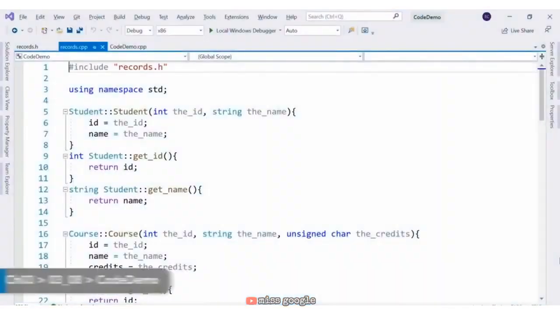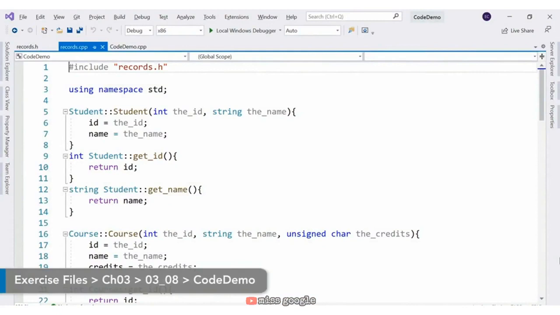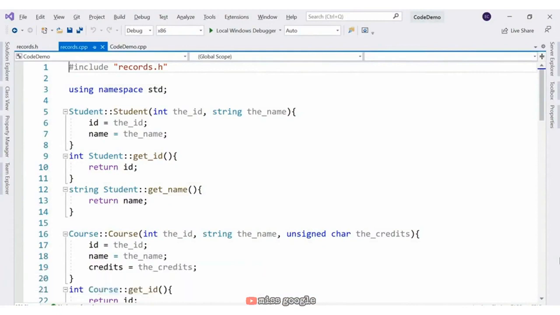Here's my solution. The records.cpp file starts by including the .h file. That's important because that file contains the function prototypes. I'm using the namespace std to simplify my typing of the string class. Remember that it's not a very good idea to put this line in the .h file. And next, notice that the constructors are simply assigning the arguments to the member variables.